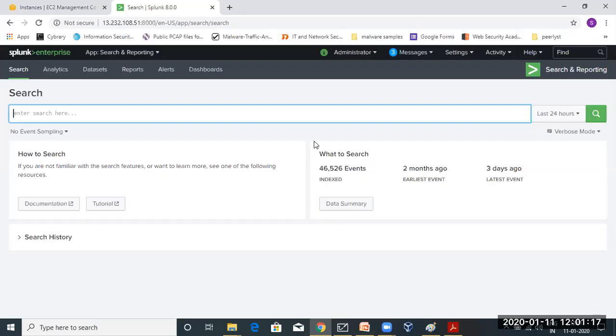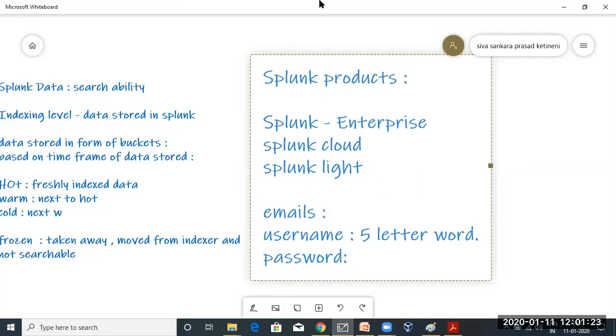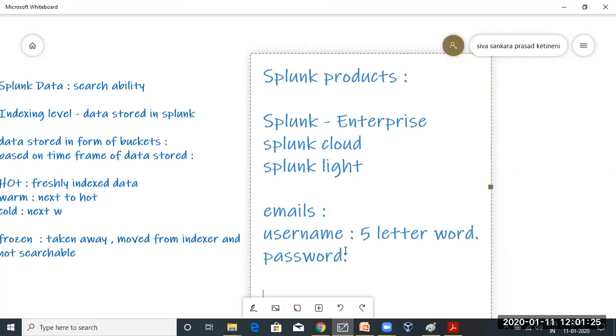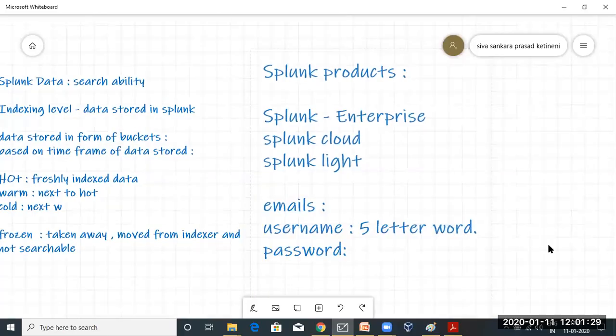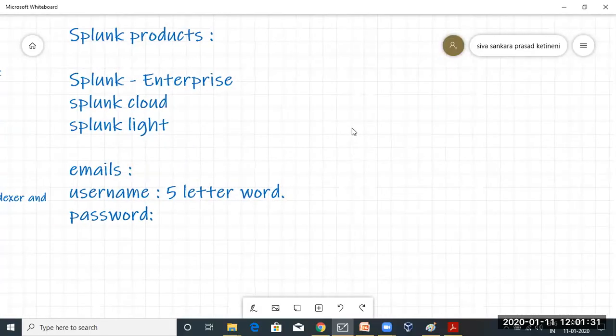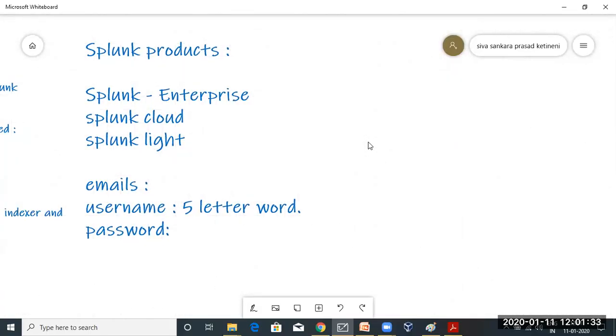One more thing I wanted to discuss. Hello, are you guys there? Okay, just drop these details on WhatsApp, then I can create the accounts today itself, and I will send an email to each one of you.